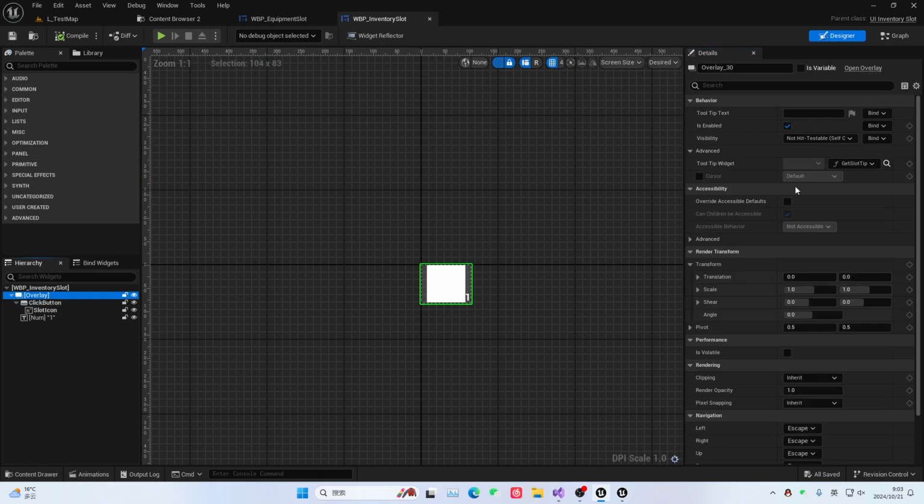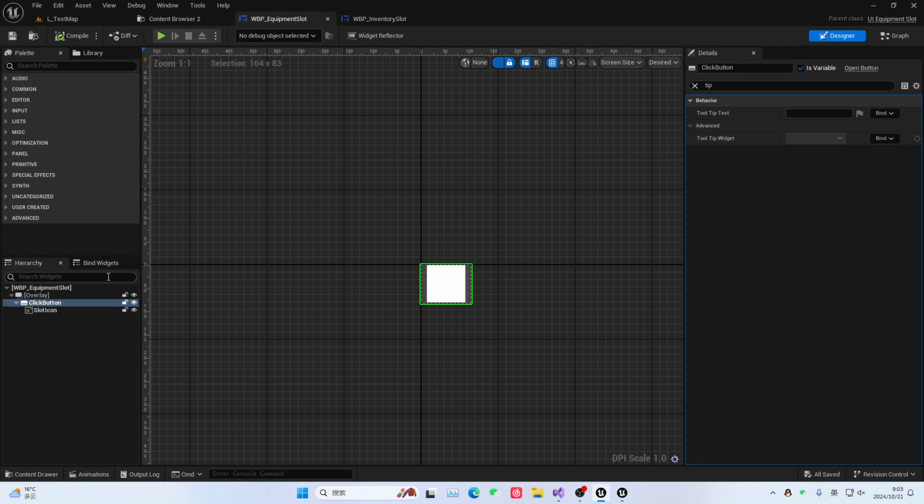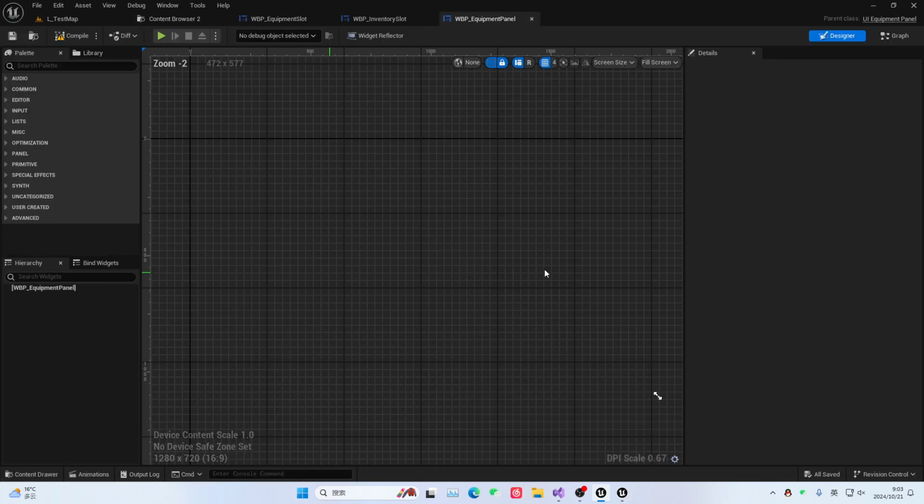Just like our inventory, if you want to display some tip, remember we have an inventory here. Right here, we find this overlay. Then we have this tip widget. We'll just leave that alone. We only need this one thing. Then we go to this panel. As for this panel, the writing method is the same as before.